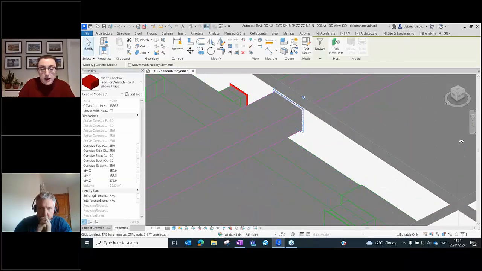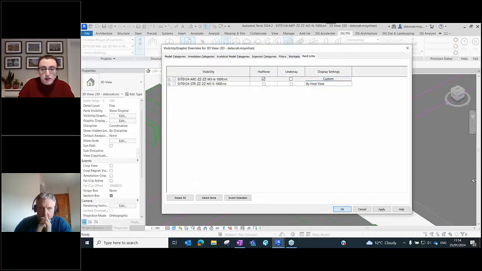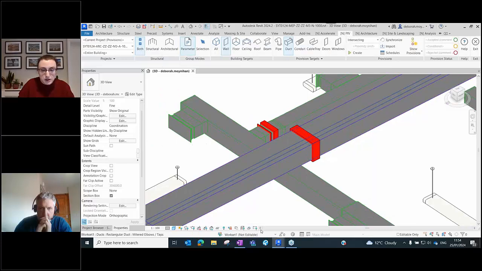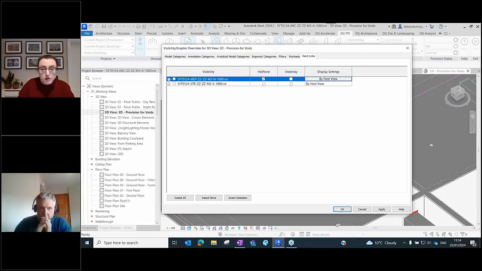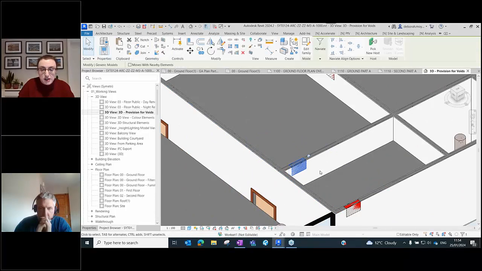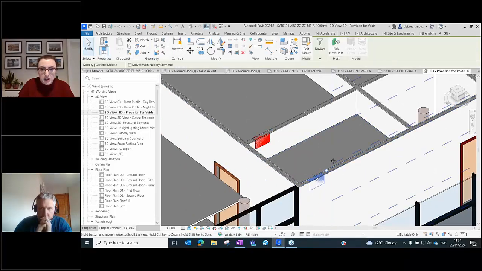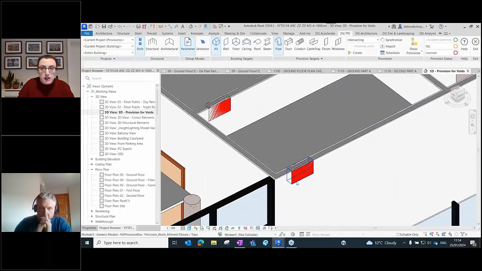I can select any one of these. I'm going to turn off my M&E model now just for visibility to show you the final step in the process. Sorry, let's switch back models. To turn off my M&E model. So now I can see that my voids, my provisions have been basically copied across into my architectural model, and I can use provisions for voids now to review each one of these.